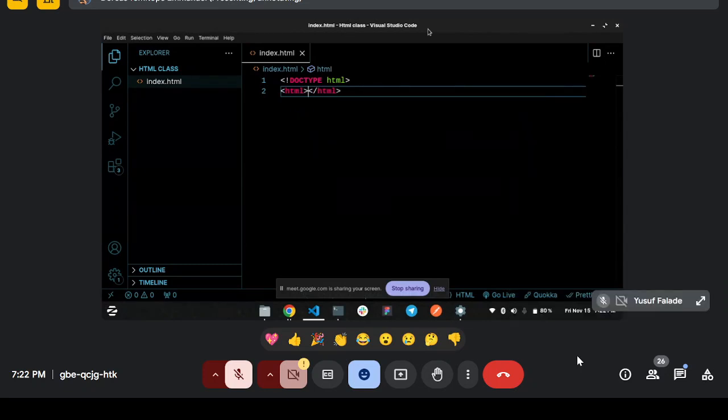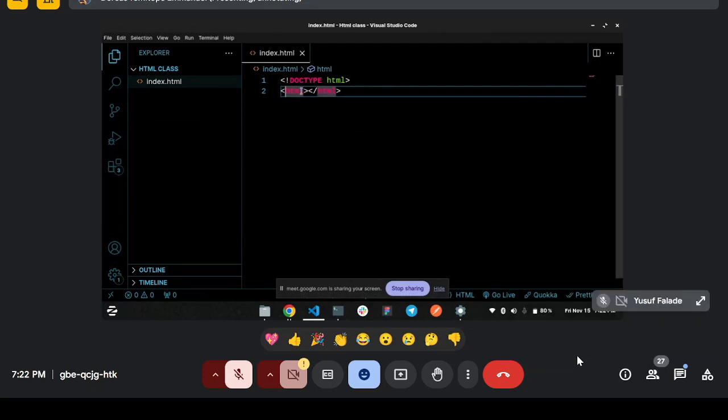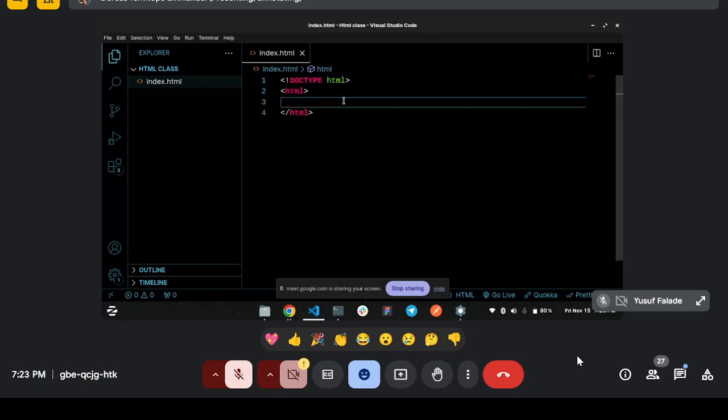Now, I skipped something earlier. I didn't mention what these tags are. We have what we call an opening tag and a closing tag. The opening tag is this first part here, without the forward slash. And the closing tag is with the forward slash. Anything you want to do has to be wrapped in between these tags. So the opening tag is the start of any tag, and the closing tag has to have the forward slash to end it.